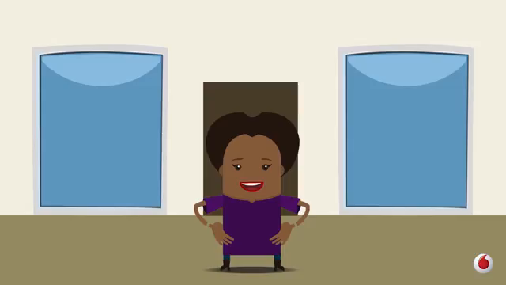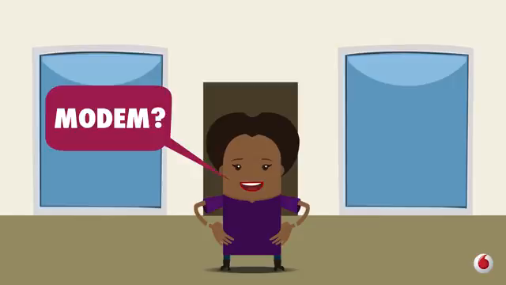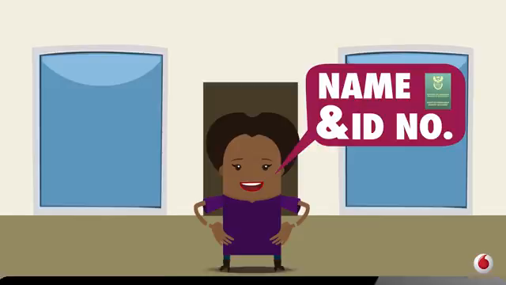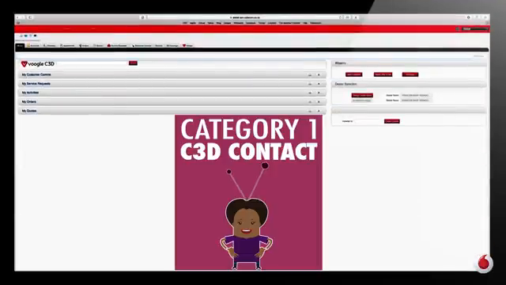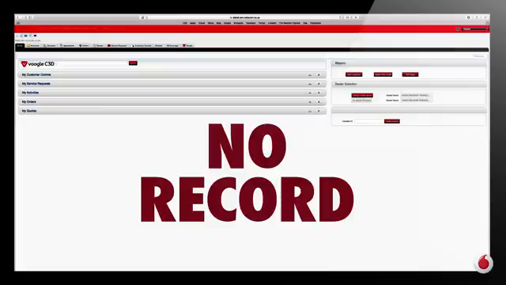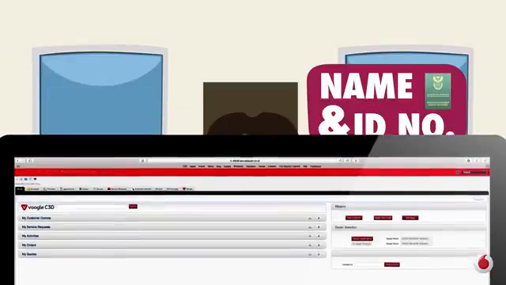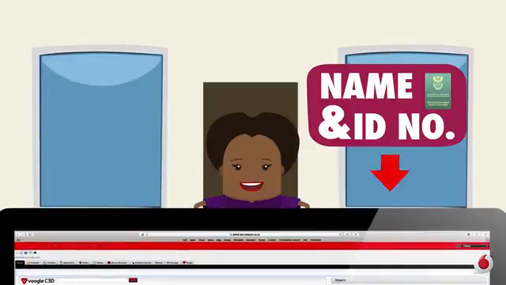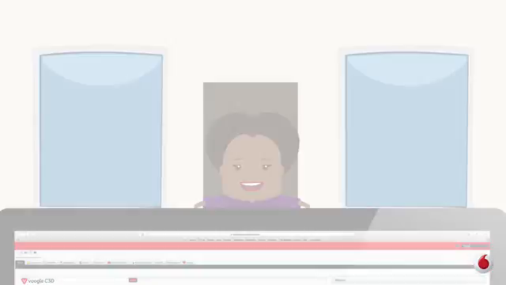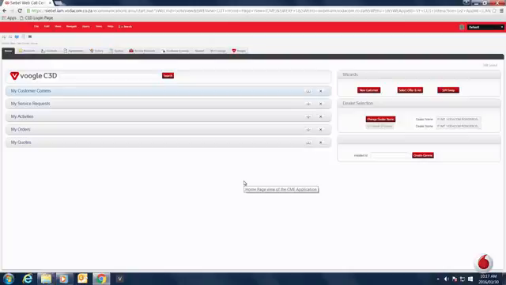When a person comes into the store to request a Vodacom service, you must first collect information like name and ID number and use it to check whether they have been recorded as a contact in Customer 3D. If you can find no record of them, you must create a new Customer 3D contact record or prospect by entering basic information taken from them into the system. To create a Customer 3D contact record, click the Contact tab on the first level view bar.